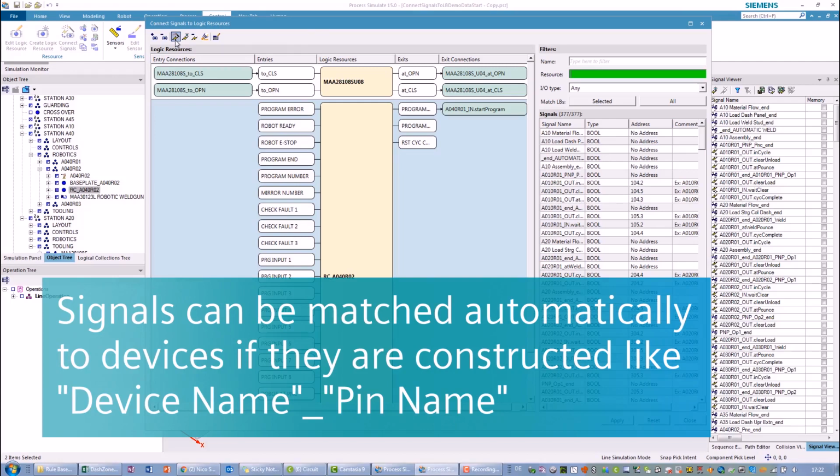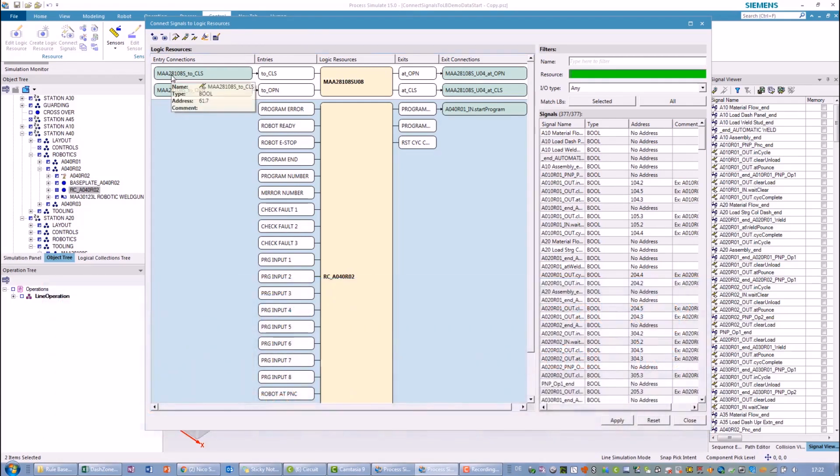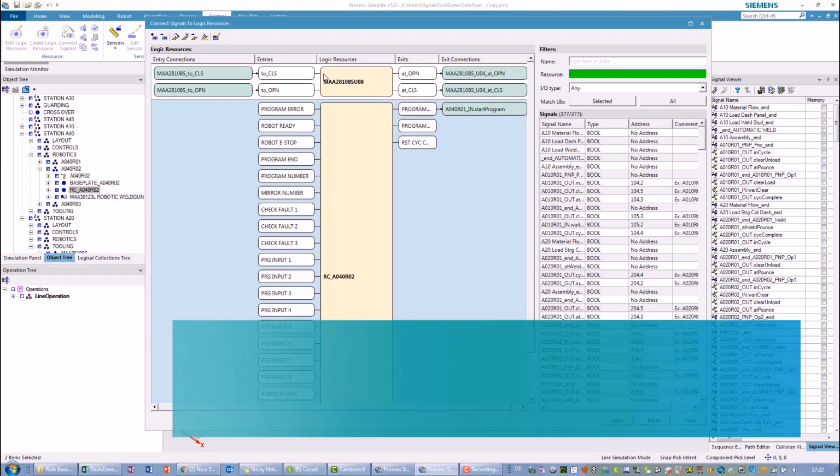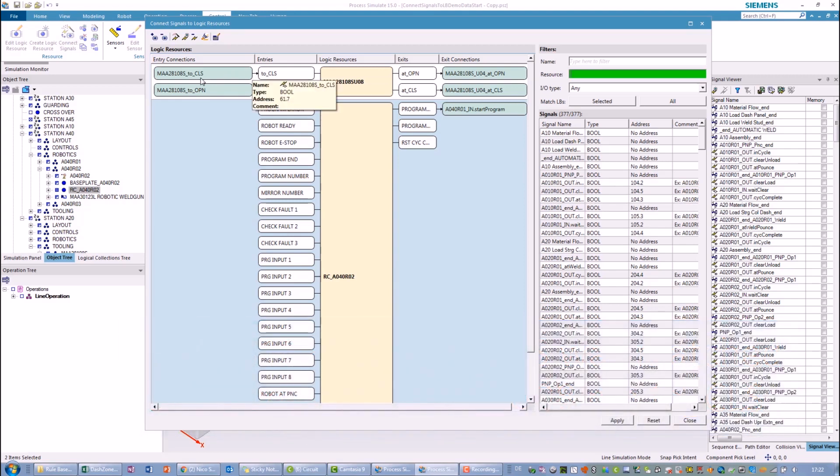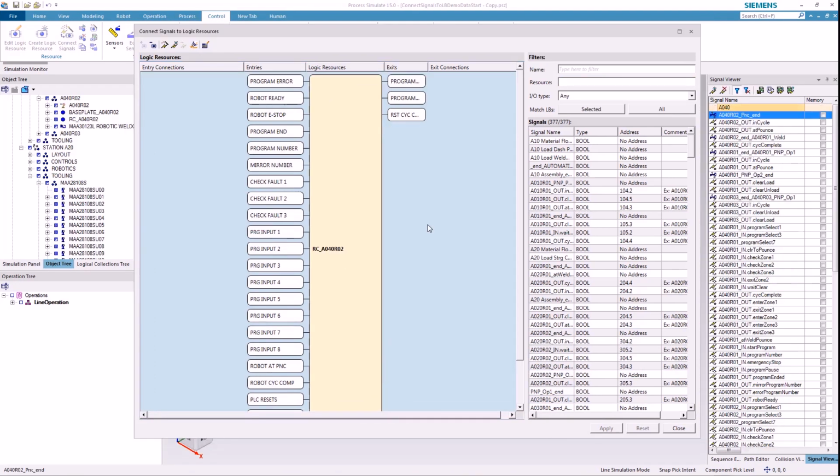And we can see it already worked. We have successfully matched this signal that has already been there to this logic resource. Why is that? Well, the resource name underscore the entry or the pin name is equal to exactly the name that is already available in Process Simulate, and that's why the engine can already find it without any additional rule.